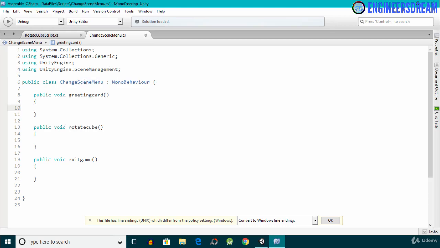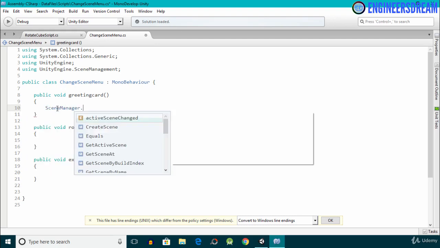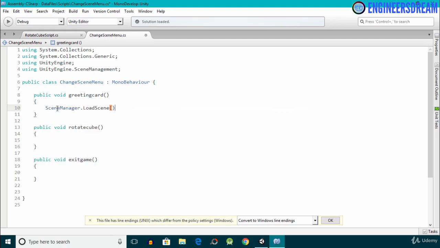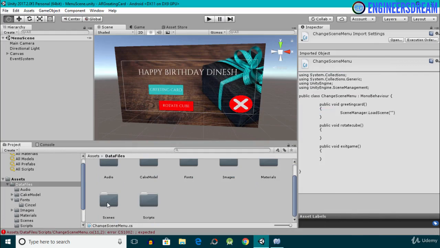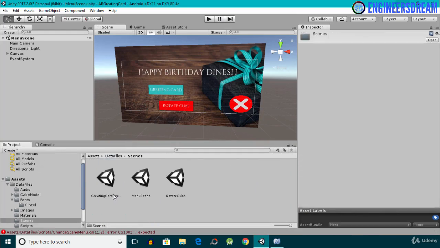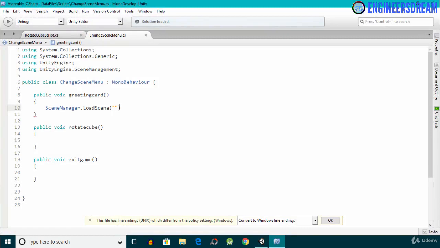After adding the scene management namespace, next inside the greeting card method, I'll write down SceneManager.LoadScene. I'll then open and close round brackets. And inside the round brackets, I'll put two double quotes, and inside these double quotes, I'll write down the name of the scene. Okay, so I'll go inside data files. I'll open the scenes folder and I'll copy the name of the greeting card scene. Okay, so I'll click on Ctrl C to copy it and I'll paste the name over here. Okay, and at the end, I'll put a semicolon.